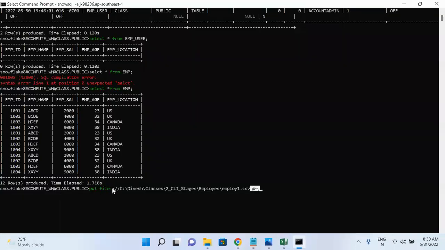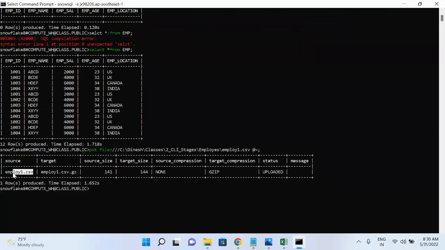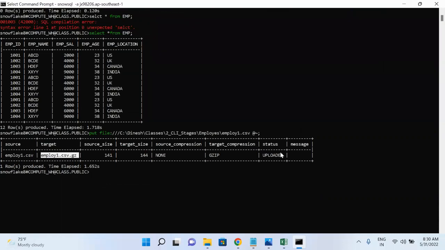See this, PUT file, and then we are trying to execute. Just observe this, when I hit enter, the source file is uploaded into the target in the form of a zipped file, .gz. It means it will compress the file and then load it into the stage area. Observe the status, uploaded. The target compression is gzip.